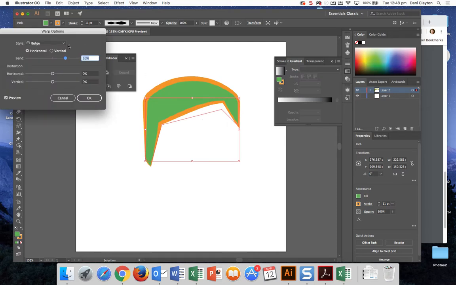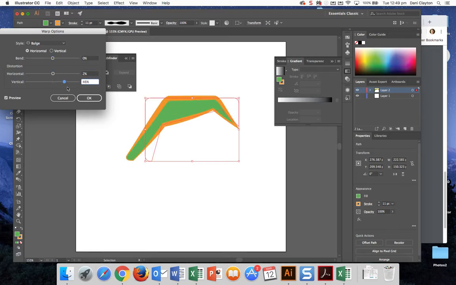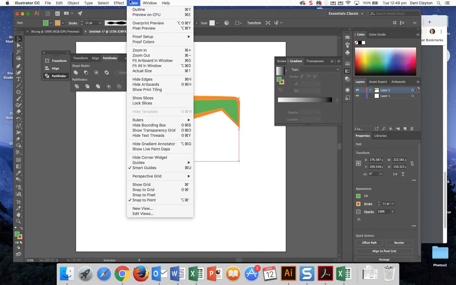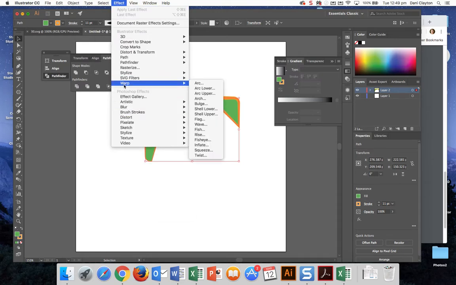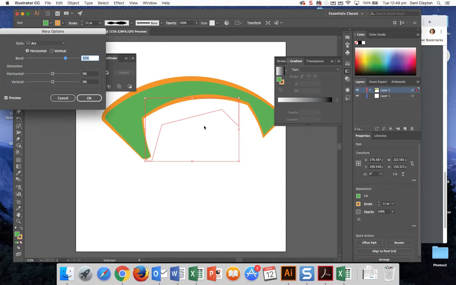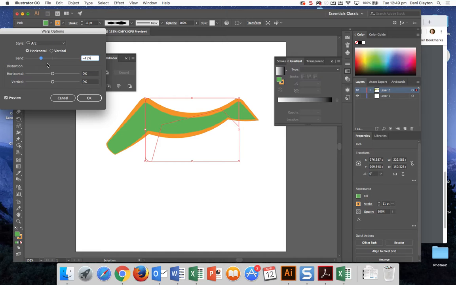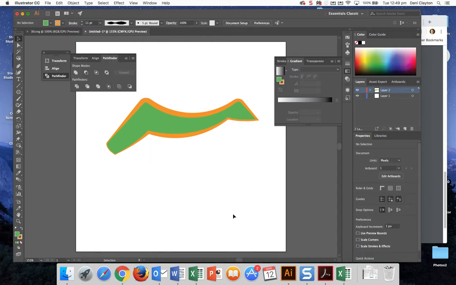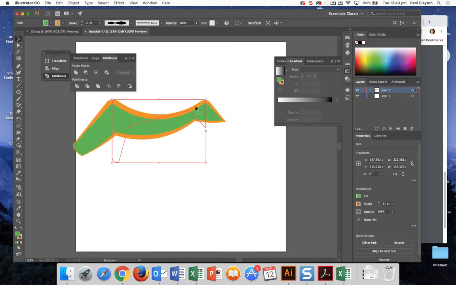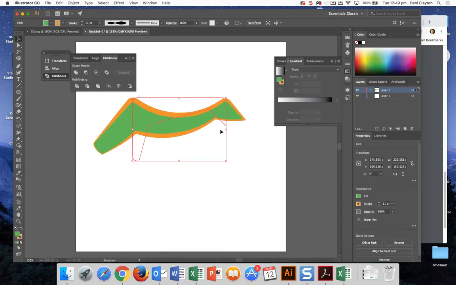So if I click on Bulge, I can play around with the different examples. I'm not really happy with that, so let's try another one. Warp, let's just go with something like that maybe. I'll just go with that, okay? So you can really play around and create some really interesting shapes.